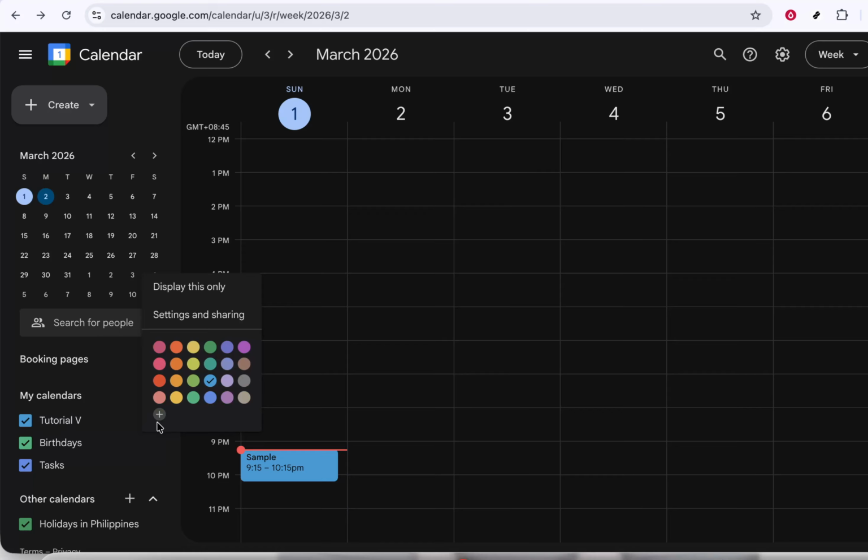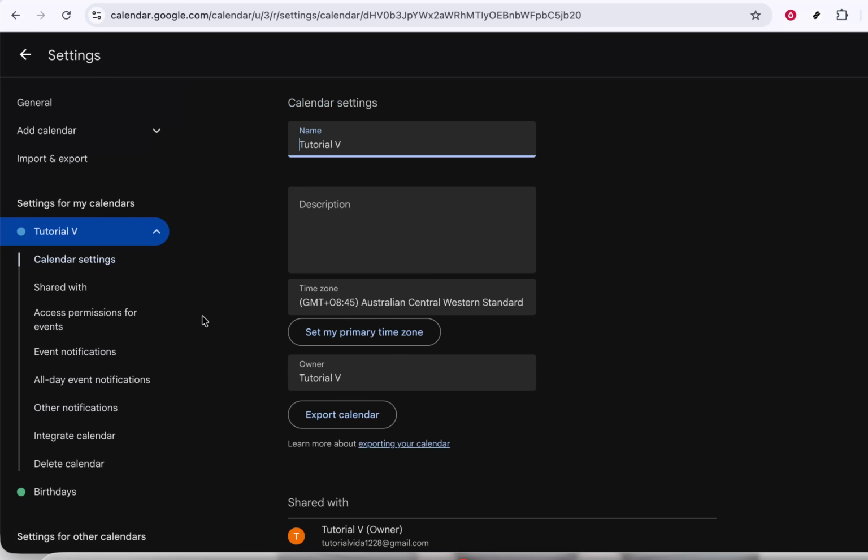Find the calendar you want to adjust, then hover your mouse over its name. When you hover over it, a small icon with 3 vertical dots will appear next to that calendar. Click on those 3 dots to open more options. A small menu will pop up. From this menu, look for the option labeled Settings and Sharing and click on it. This will take you to a dedicated settings page for that specific calendar, where you can control how it behaves and how it appears.